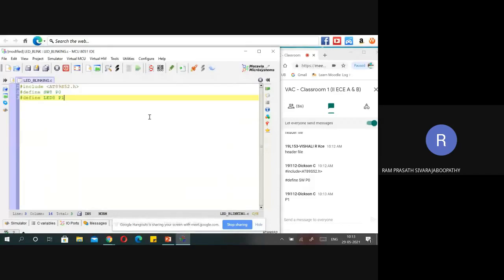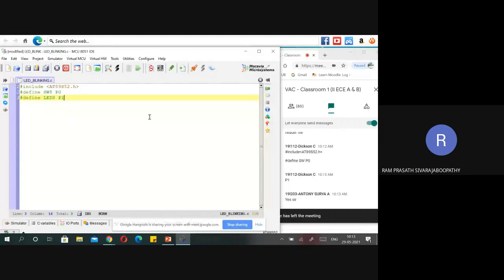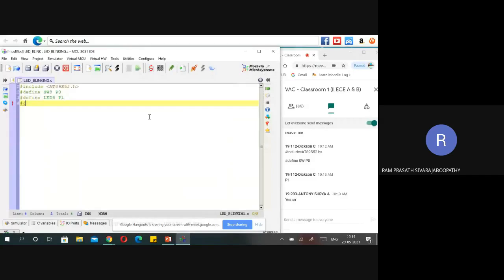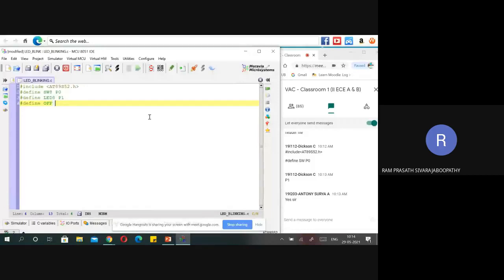Coming to the LED, what are the different things we can do as a whole? We can switch off all the LEDs. Am I right? All the LEDs we can turn off. So I am going to define a name OFF. What value do you have to assign? Considering the LED, I have to turn off all the LEDs. So what 8-bit data do I have to write to the port?